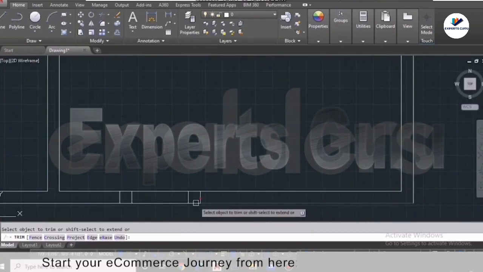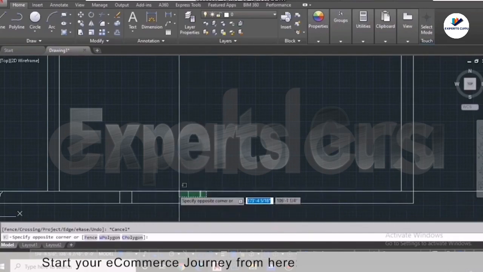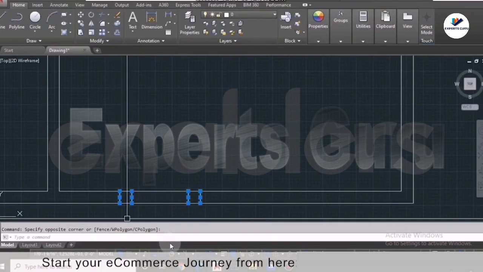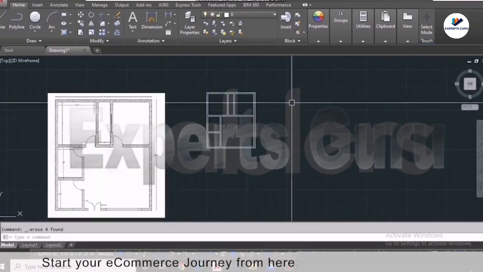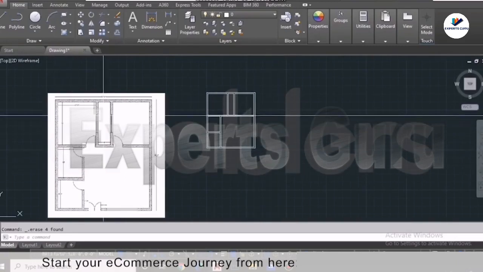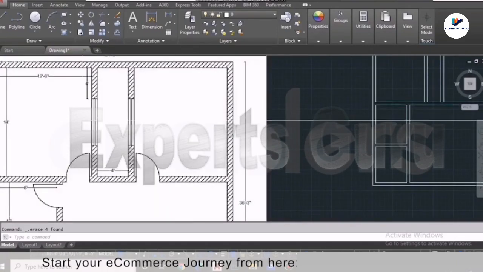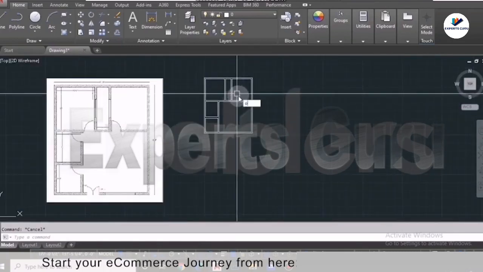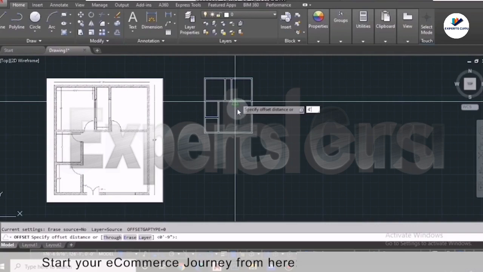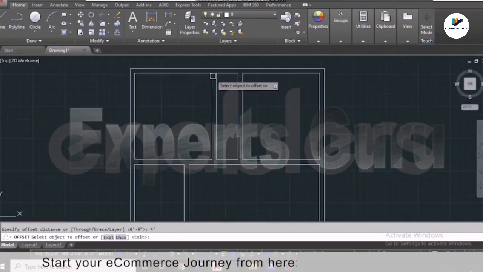Okay, now you can see the trim tool only works on intersecting lines. So I will select these and delete. Okay, now we have the same shape as in the picture. Next thing is windows. For that, let's again follow the dimensions and make the windows with the same offset tool.